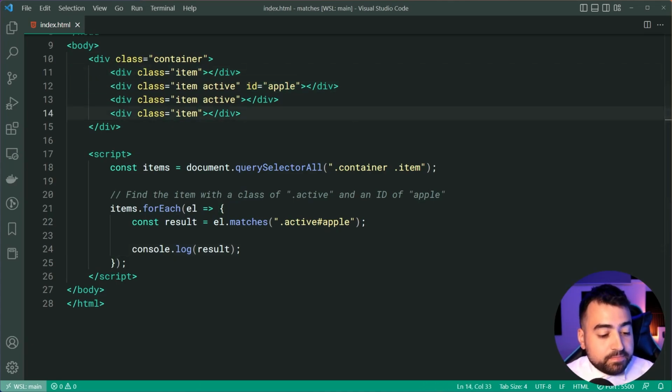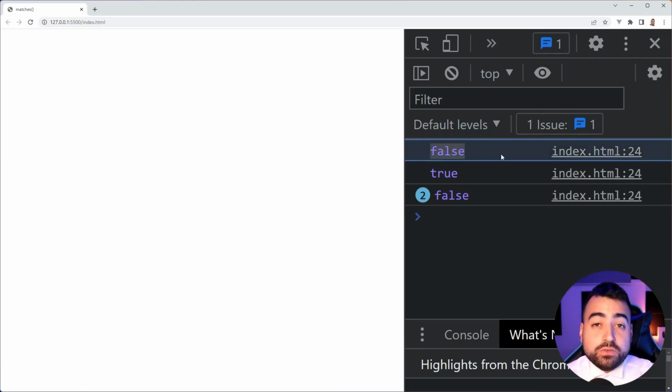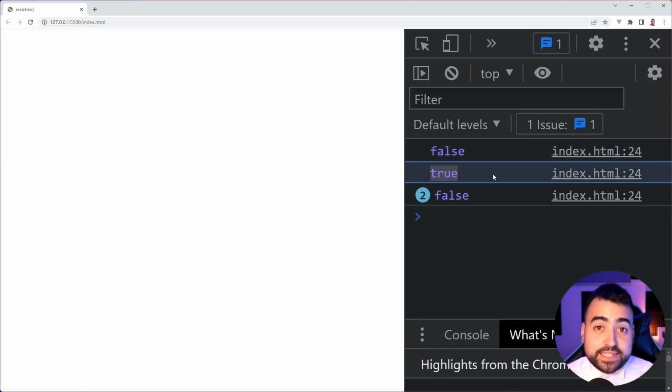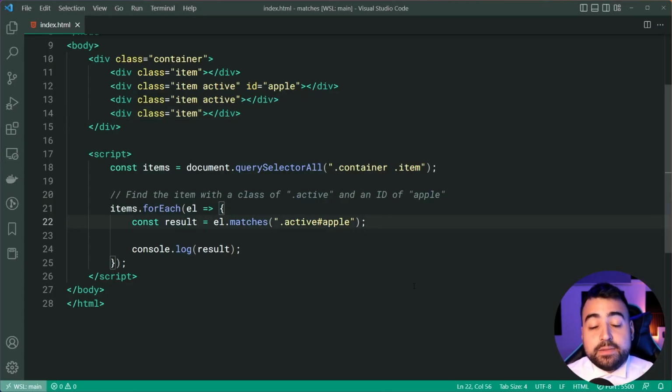Let's go in the browser here. I'll refresh and we get false. Then we get true for that second element, and then false and then false. So we can see here, this can come in handy when you don't necessarily know what attributes your element has.